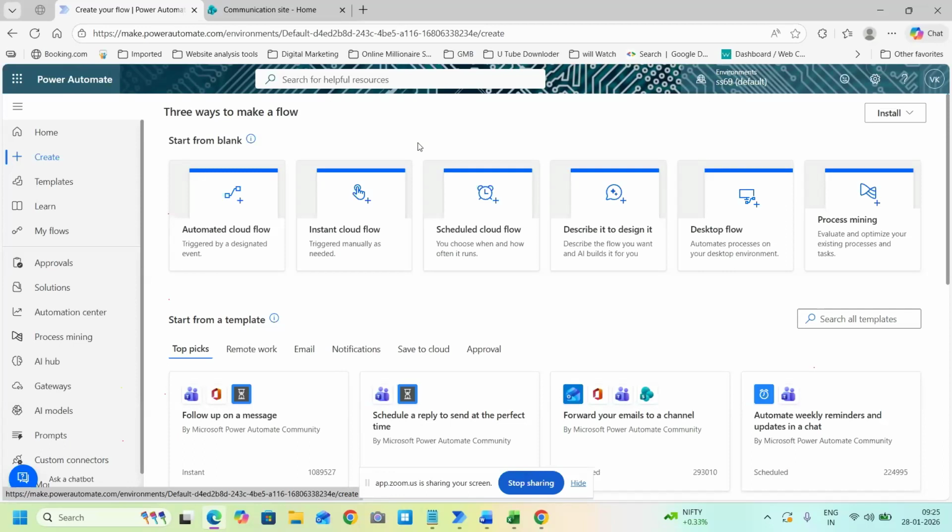If you want to implement RPA, there are so many tools available in the market, but some tools have high demand, like UiPath, Automation Anywhere, Power Automate Desktop, and Blue Prism. Cloud flows can be classified into three types: scheduled cloud flow, instant cloud flow, and automated cloud flow.